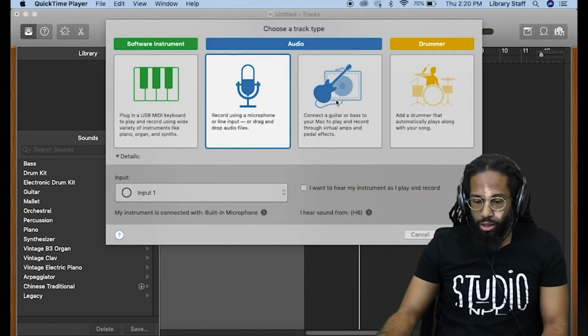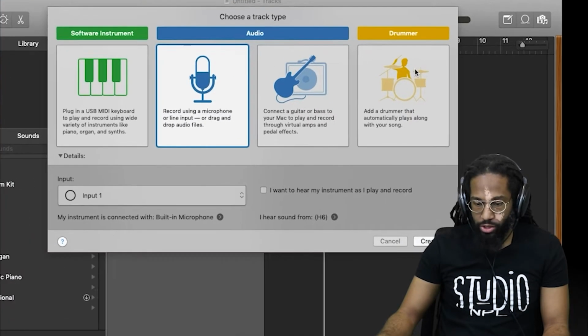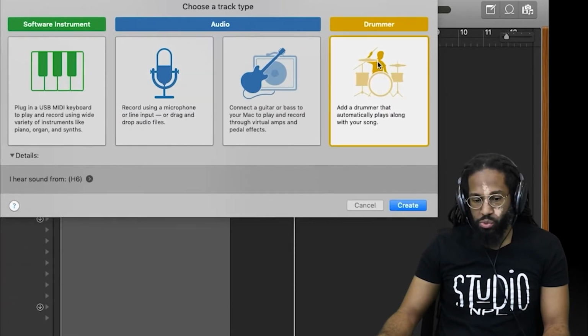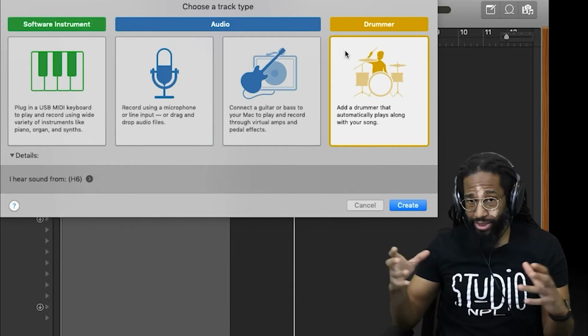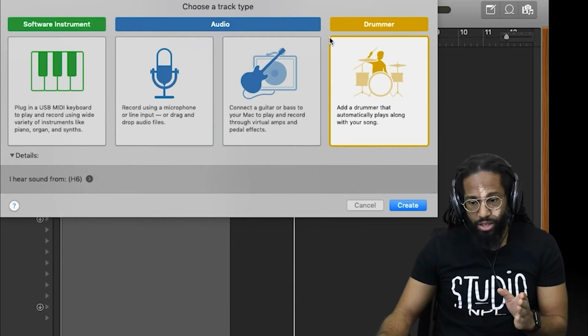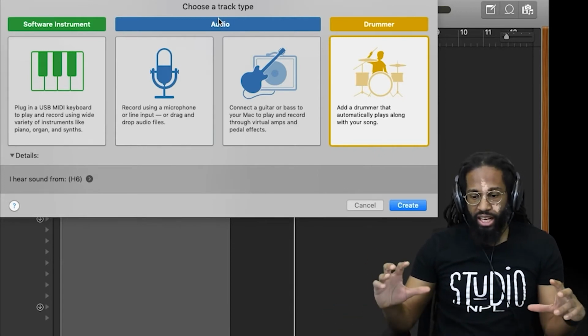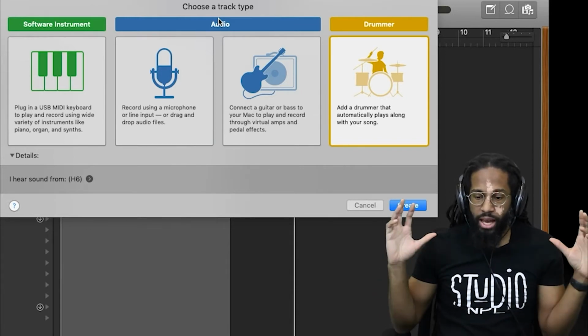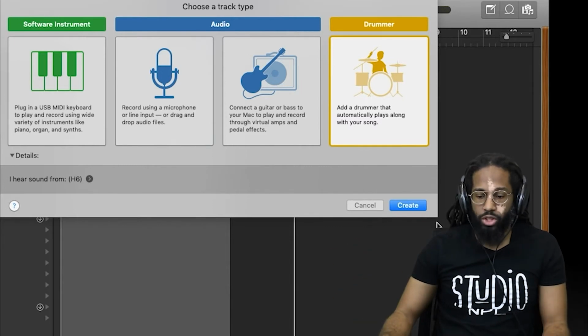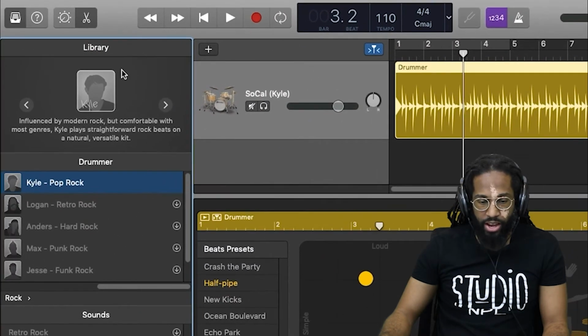All right, so then the last track type that we're gonna talk about is the drummer. And this one is really cool because basically it's an AI drummer that you can pick the genre, the style, and the kit, and then manipulate some different characteristics of his kit. And it'll actually lock into the tempo, or the BPM, the beats per minute, and then just play along with your track. So click create, and let's see what happens. So right now we have Kyle, he's a pop rock drummer.